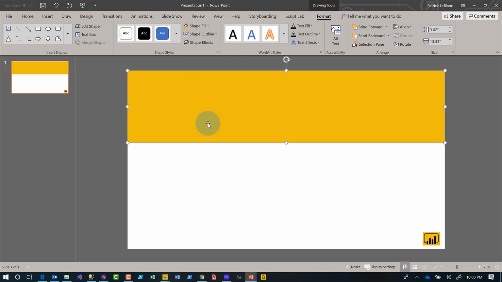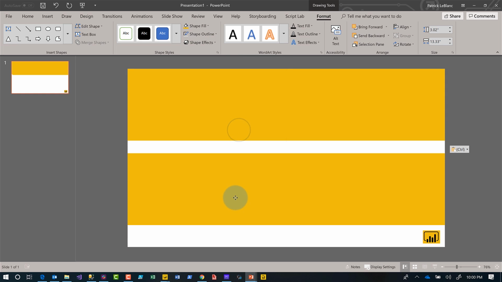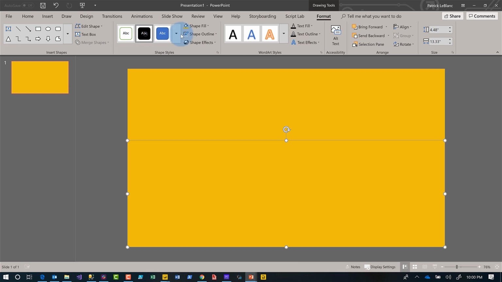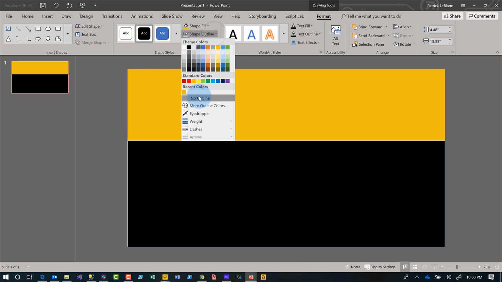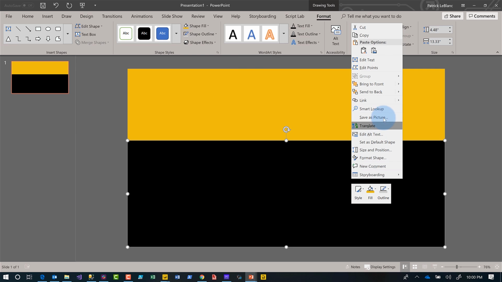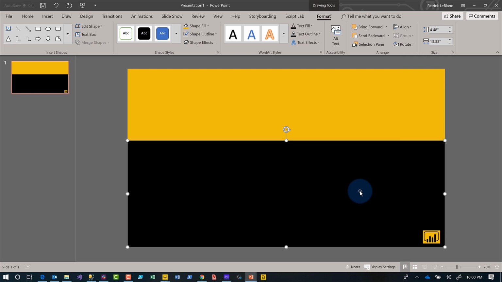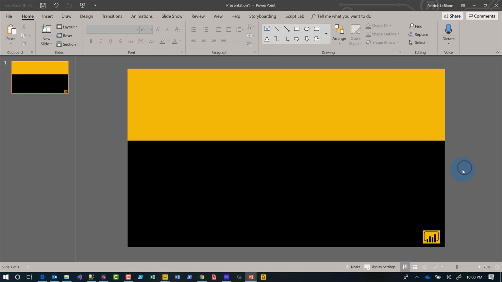And then the exact same thing, right? I want the bottom of this guy to be black. It's pretty easy. Make it black, no outline, and then send it to the back, because I want my Power BI logo to show up at the bottom. Send this to back, just like that. And you just format this out the way you want it to look.